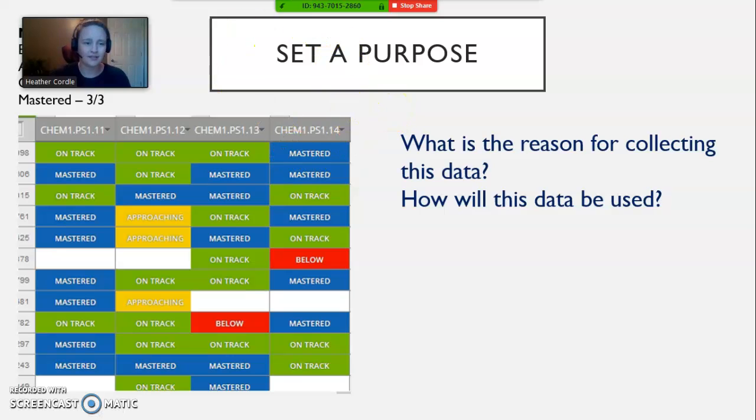How do we use this data? So as a school and on the individual level, how do we use this data? So let's start as a school. As a school, how do we use this data as a whole school? Now, how do you use this data in your individual classroom?